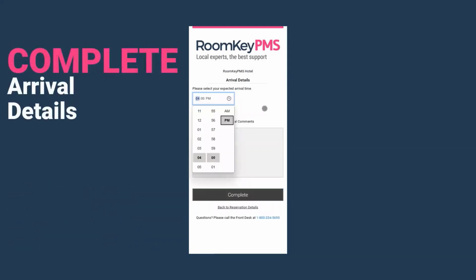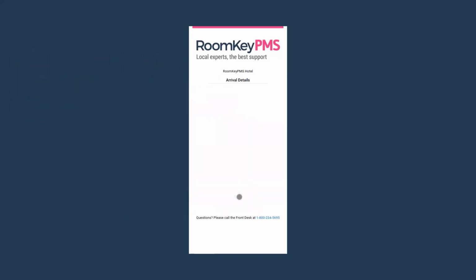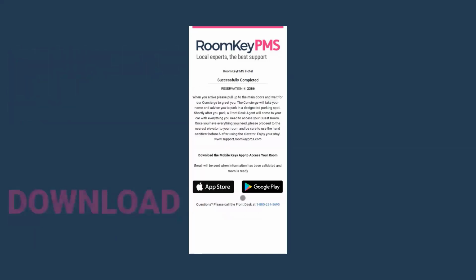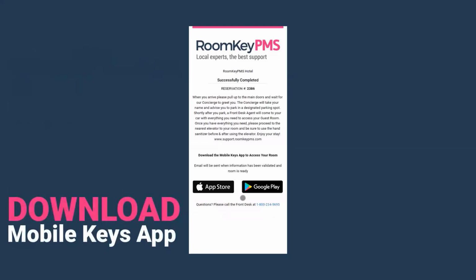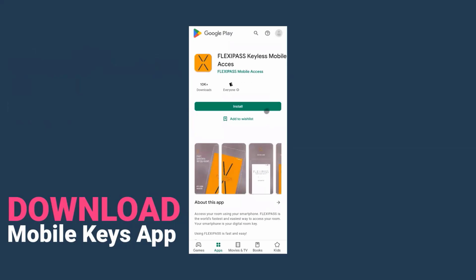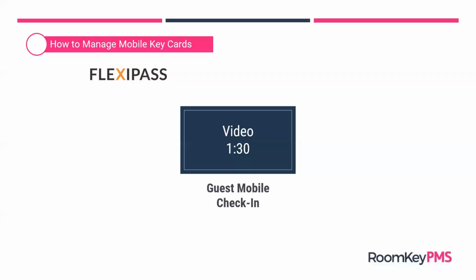Lastly, the guest would complete their arrival details and complete their mobile check-in. Now, at the end of mobile check-in, the guest would be prompted to download the Mobile Keys app from either Google Play or the App Store, and it'll direct them to the appropriate one here where they can download that Flexipass app. Great. So that's what the guest would see on their side.